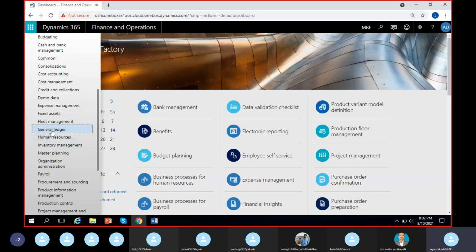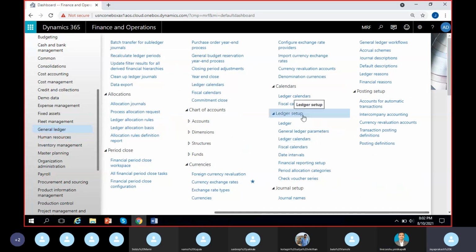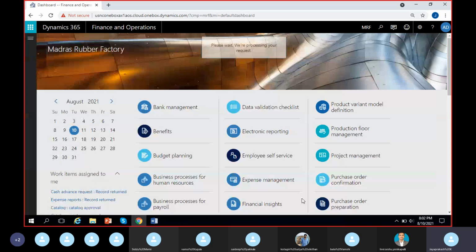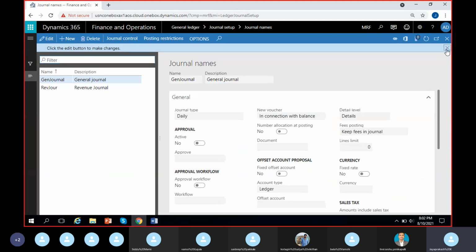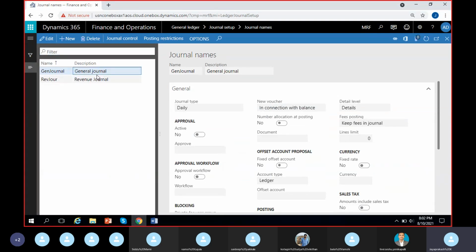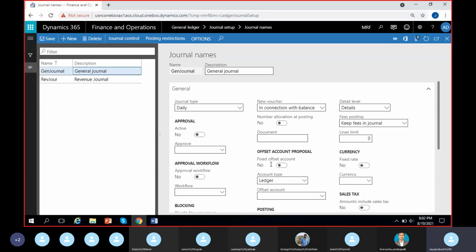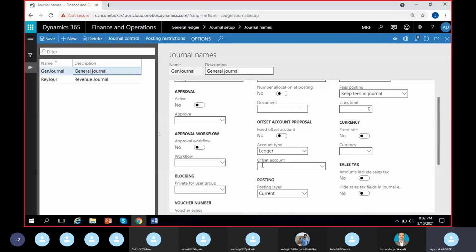So we can see it here in the journal setup and journal names. It takes a while to load initially. Under journal names, we have created two journal names actually. We have seen these menu items yesterday, how this works and all.